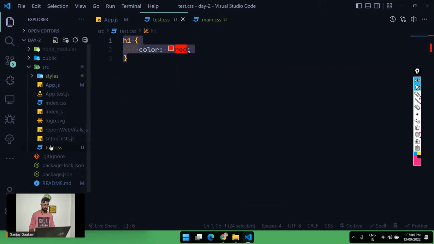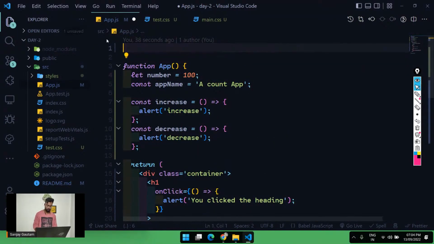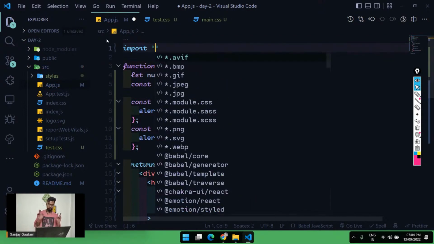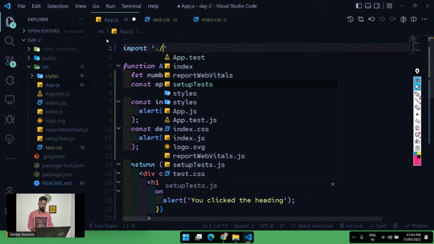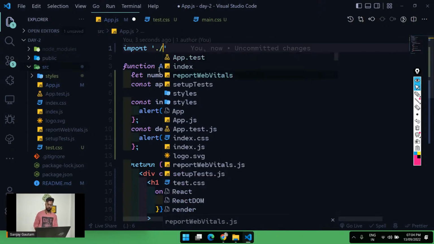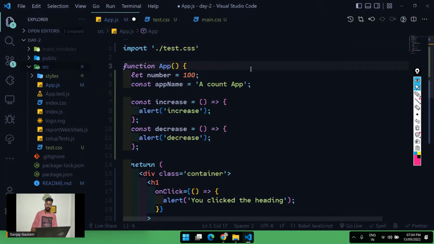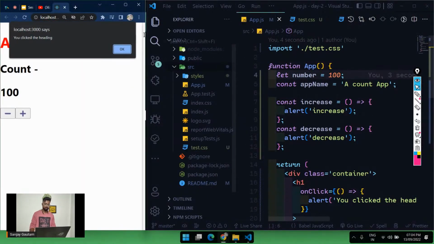Now if you want to use this test.css file, go to the very top of your app.js and type import. Use quotes, and inside them put a dot symbol and a slash. It will show all the files and folders inside this source folder. After that, select the CSS file that you want to use. I just want to use test.css, and if I give it a save, and save again, you can see our styling is applied.